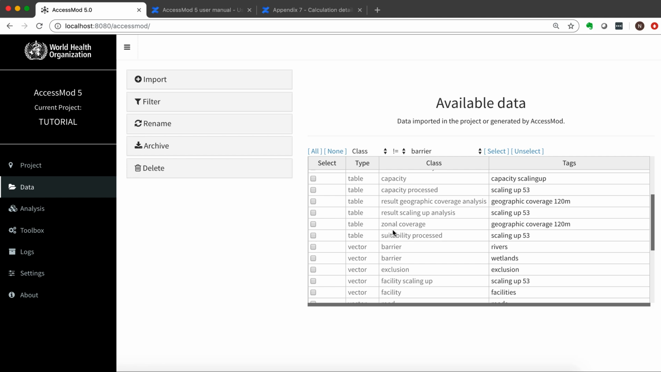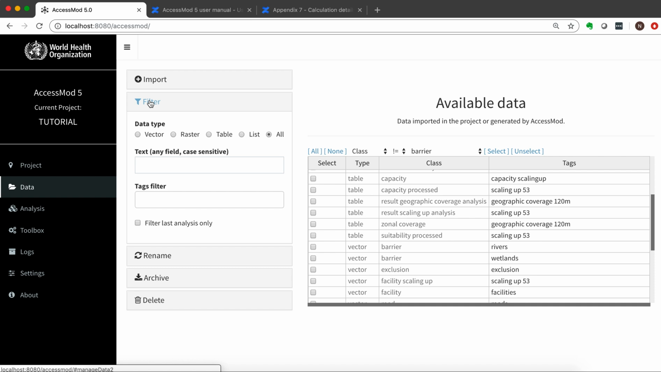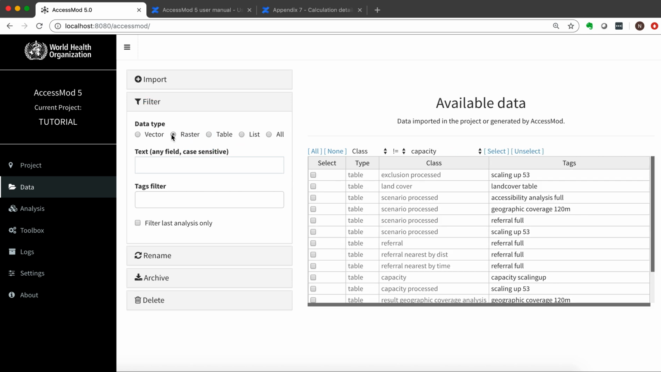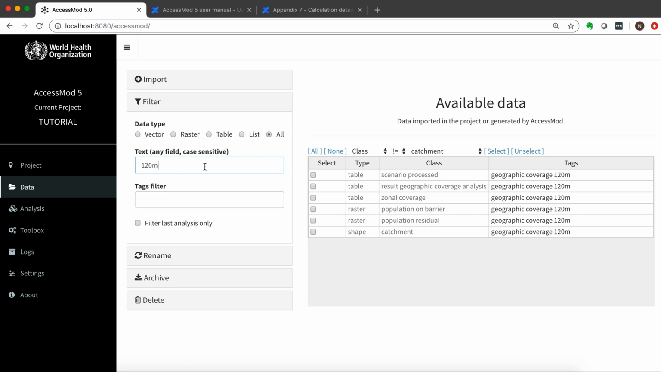And first, of course, I need to decide what I would like to export. And I can export at once any given number of data sets. So I'm going to first use this handy filter tool that allows me to filter my data by type or by any keywords in order to easily get to them. So for example, I will enter here 120 minutes. That is actually filtering only the outputs that have these tags, geographic coverage 120 minutes. This is all my outputs from this analysis.